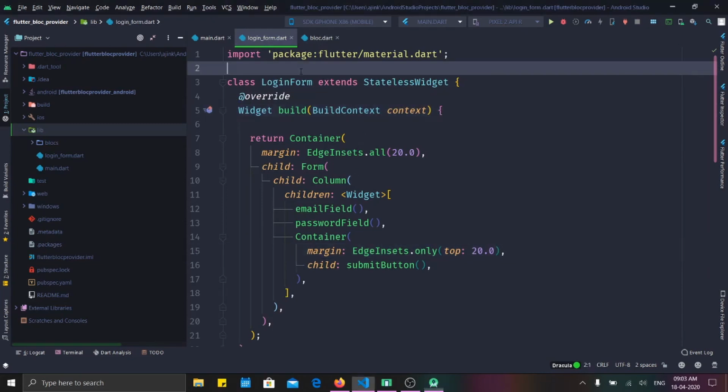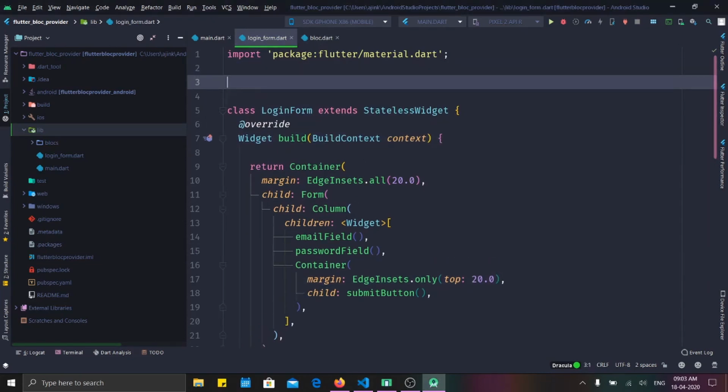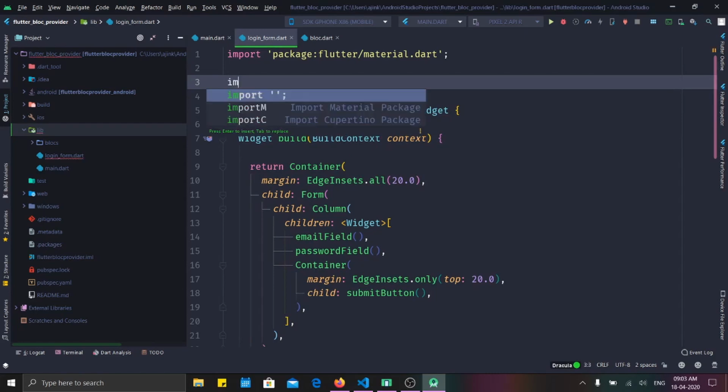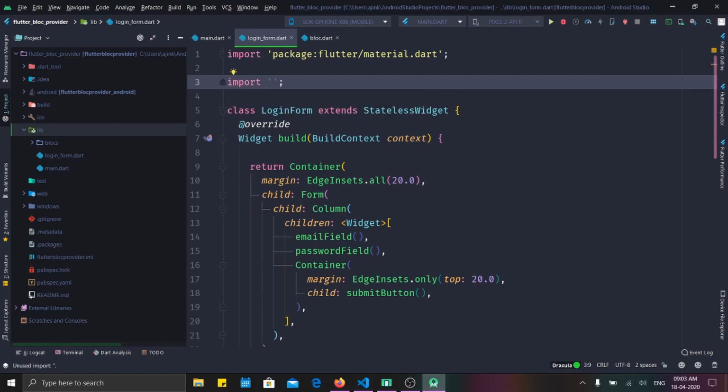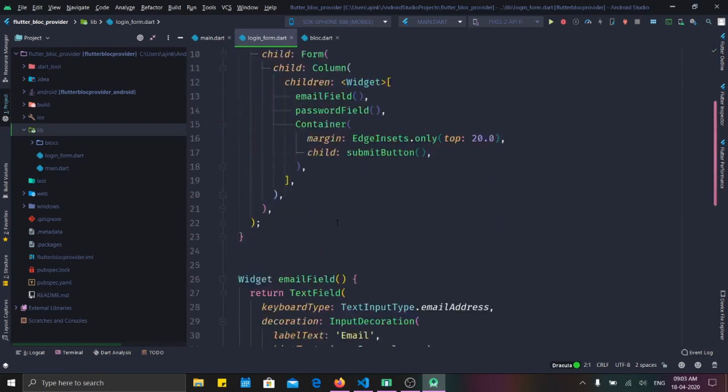directly. So let's just import the block. This is the bad side of the block pattern, but we can import it over here. So I'm simply going to import it. I'll just call it over here somehow, then it would get injected.